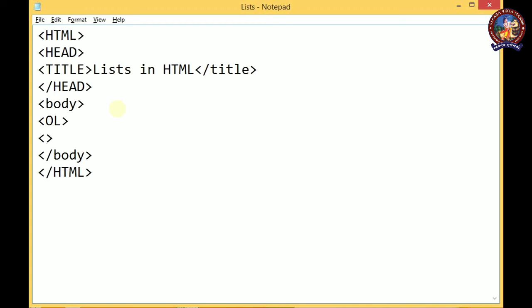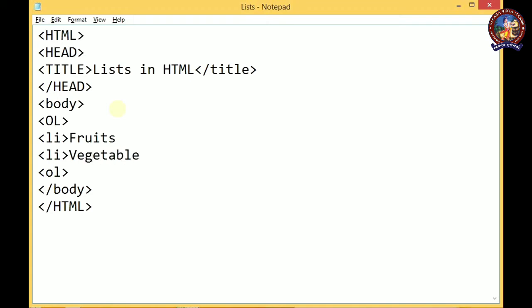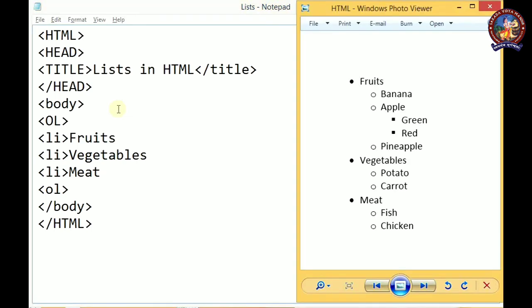and ul closed also. So inside that we have a few list items, that is fruits, vegetables and that is meat. So save it.